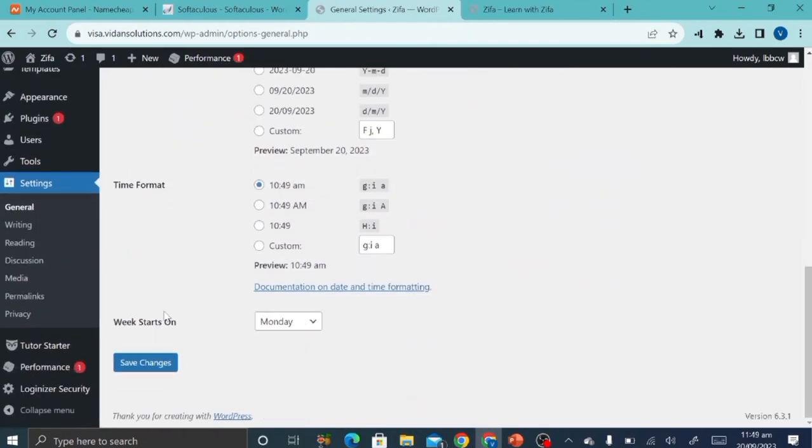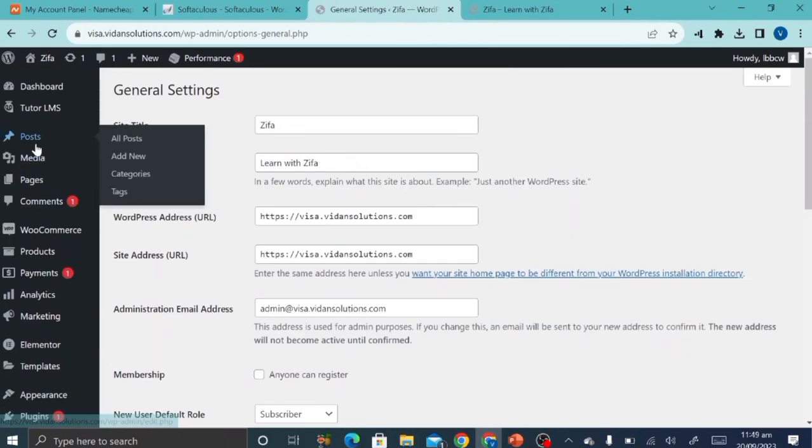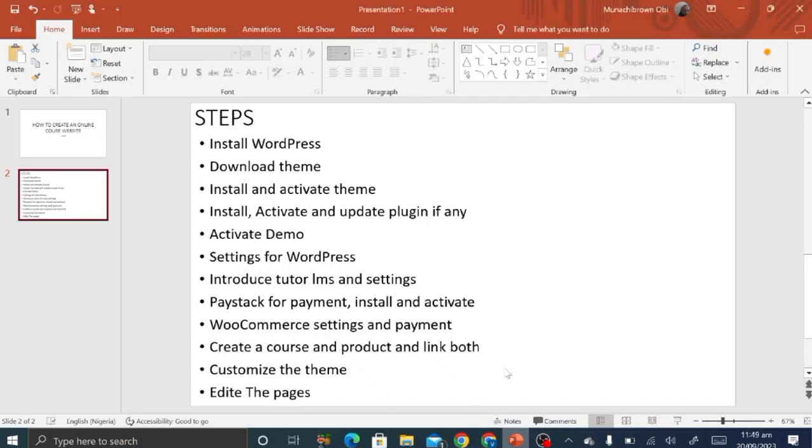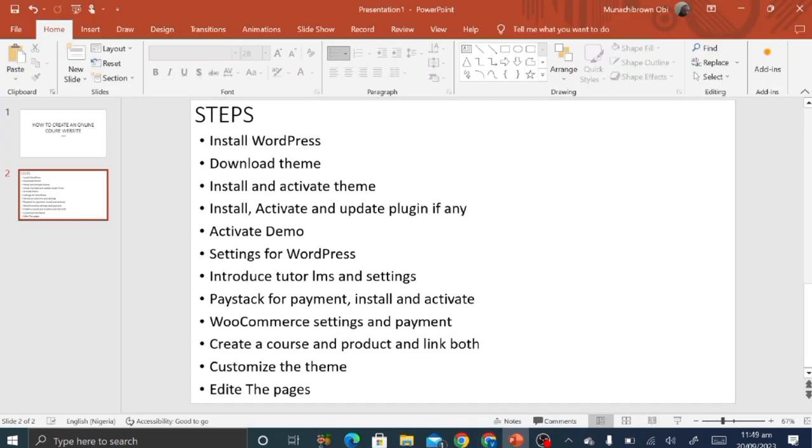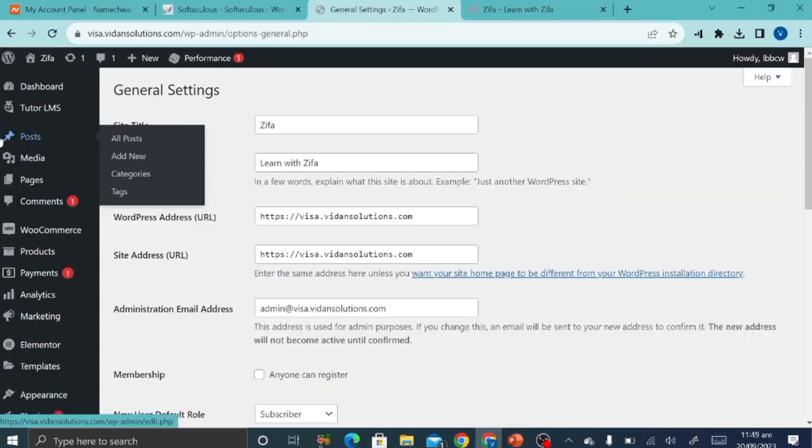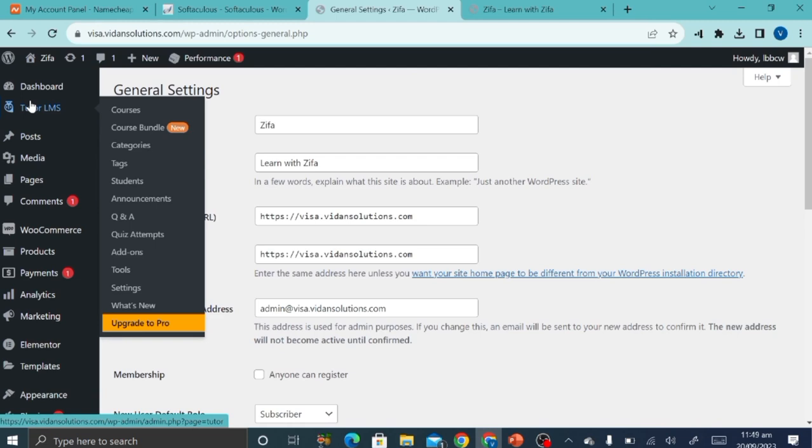Now that being done and that being said, the next stage is, after the settings for WordPress, I need to do an introduction to LMS, and we're going into the settings. So Tutor LMS in itself is what we call your course builder. It enables you to build online courses. It helps you host online courses and all. It's the major part of the plugin.